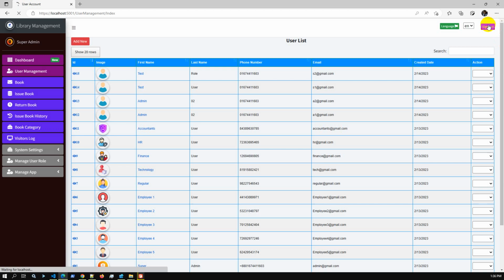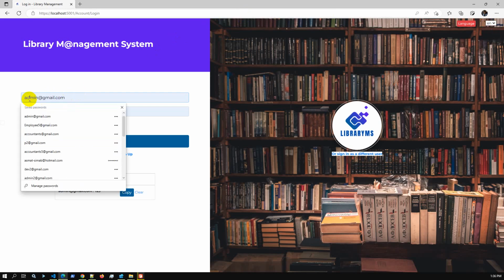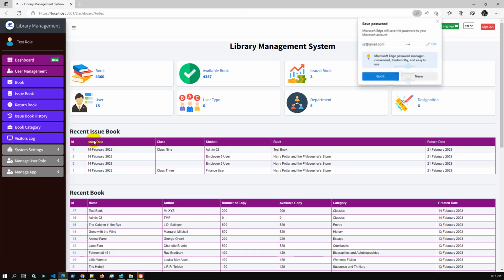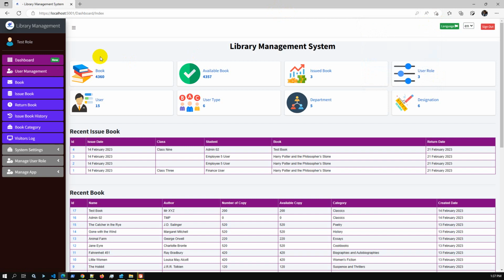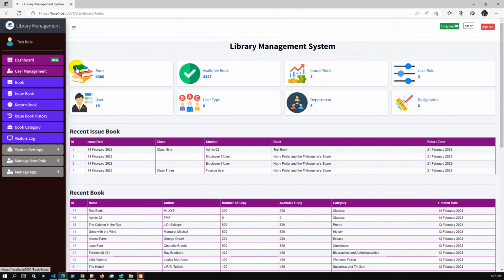If I log out and log in using these new credentials, then we can see this user can access the full pages of this application. As expected, this user can access all the pages. So this is the overall summary of the library management system.